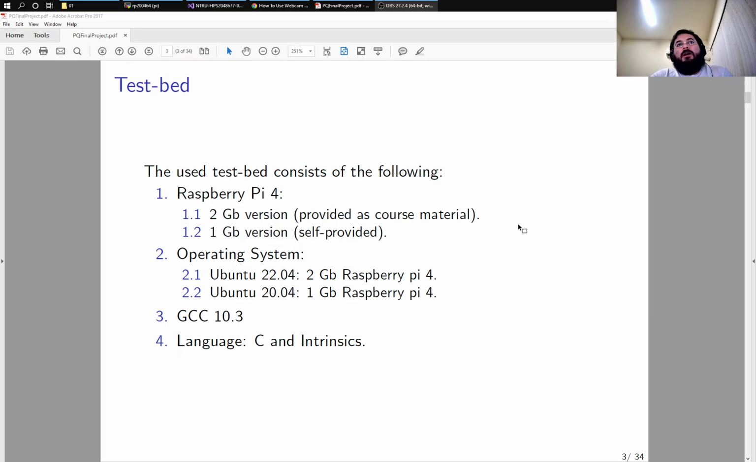So first of all, I would like to say that I tested the code in two different test beds. The difference is not that big, but it's substantial in the sense of memory usage. As part of the course material, we received a 2 GB version Raspberry Pi 4. But by myself, I also already had a 1 GB version, and this is like a limited edition. So I tested on both of them, but still Raspberry Pi 4, which both have the same CPU, the A72, right? And I tested in two different operating systems.